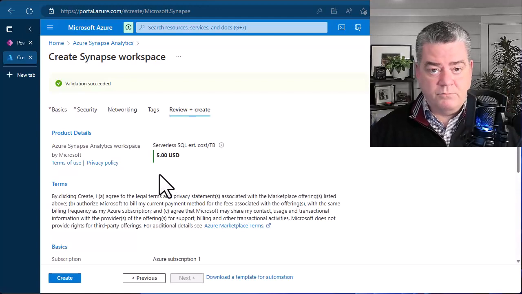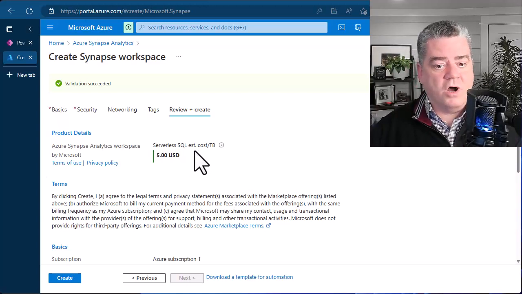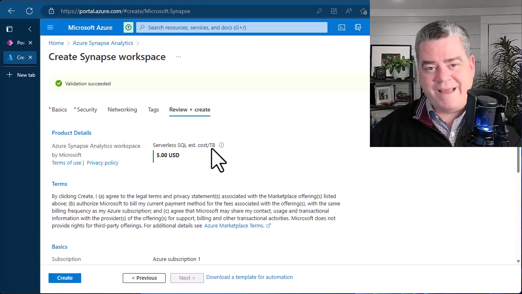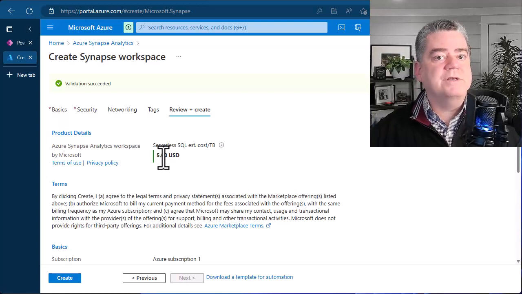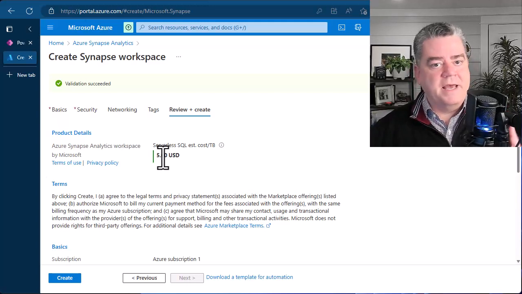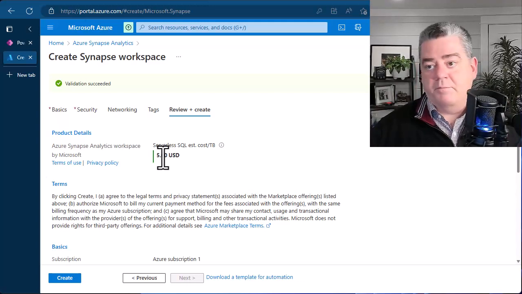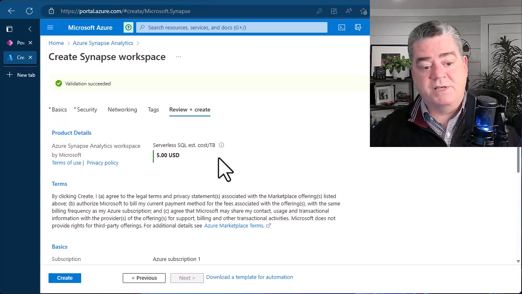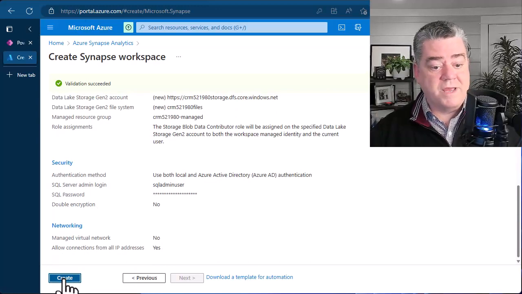Now, before I actually hit create, it does prompt me and let me know what the pricing is for my environment. In this case, the serverless SQL estimated cost is $5 per terabyte transferred. Again, really scalable to what you need. If I'm only pulling across a small amount of data, I'm only paying for what I'm using. If I'm pulling across massive amounts over and over and over repeatedly, I'm paying just for that ability to scale. But now I've got the elements in place, and I can go ahead and hit create.